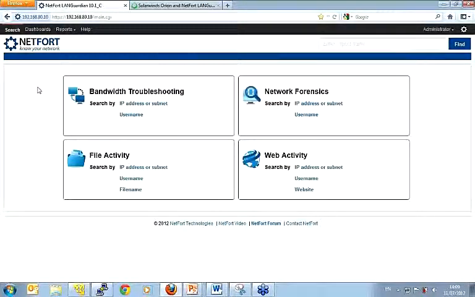Let's take a look at what's different in version 10. The 10 comes from the fact that we're 10 years in operation, so there's quite a few changes in here. The main one is that when you log on, you're presented with the four most common ways our system is used. So if you've got customers, prospects with bandwidth problems, we've got the bandwidth troubleshooting option here. If somebody's interested in forensics, especially around what users are doing, that's here as well. File activity, specifically Windows file shares, and web activity.